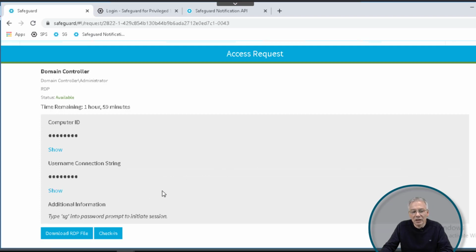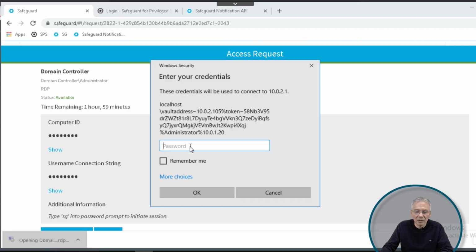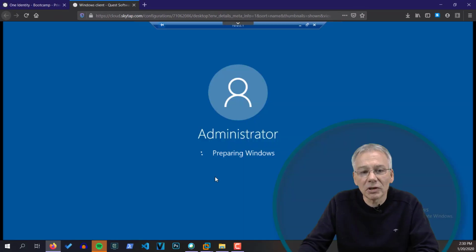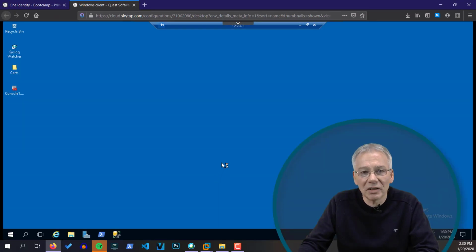And now the easiest way is to just click on download RDP file. That will download all the appropriate information for the connection to some kind of RDP file. And if you have your file association set and configured right, the only thing you need is just to click on that downloaded file. You're going to see that box. And as it was written here, type SG into the password prompt. Just type in SG and click on OK. And here you are. You will be logged in as the requested privileged user into that system. And now you can start working with this.